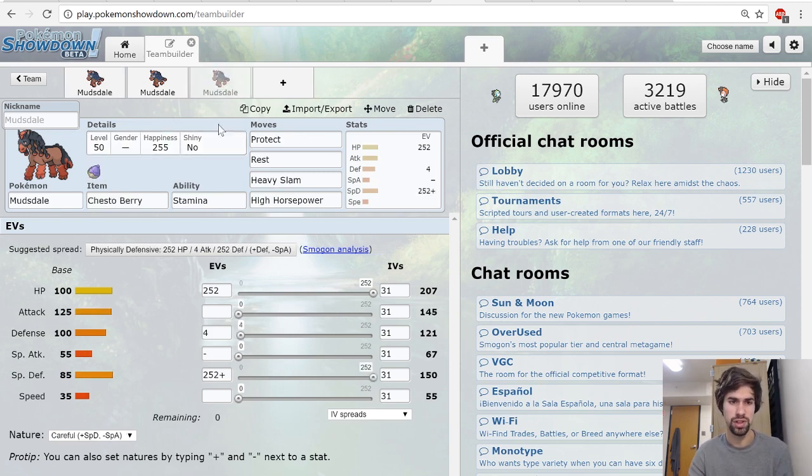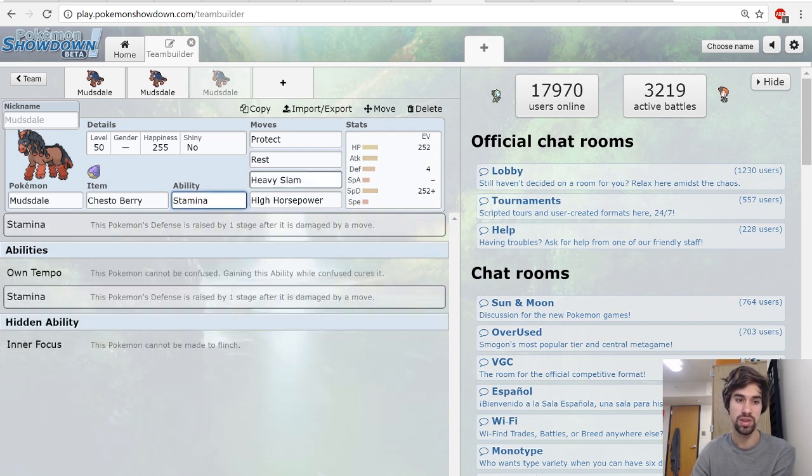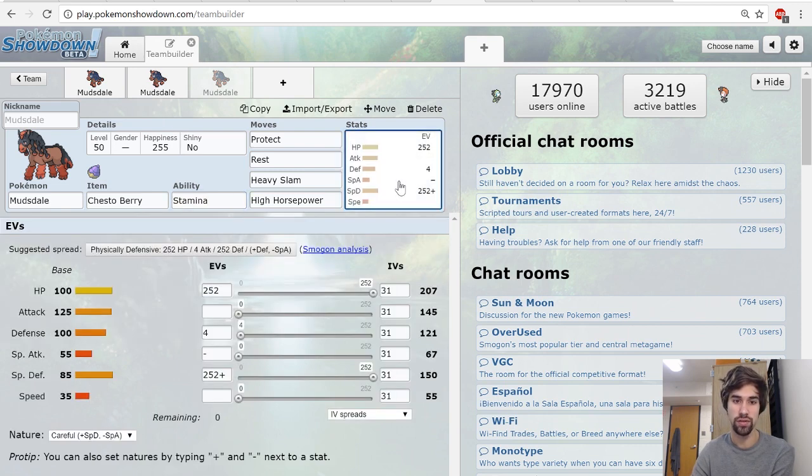Lastly, we have this kind of fun set. Mudsdale, I think, will probably not be using this set most of the time, but I think this is really fun and creates some interesting conditions. This set is intended to be paired with a Pokemon that learns Beat Up. Beat Up is interesting because it will immediately boost Mudsdale to +4 defense, which then makes it very difficult to get rid of. You can play Beat Up on any of these sets, but I like this set especially because it has recovery.